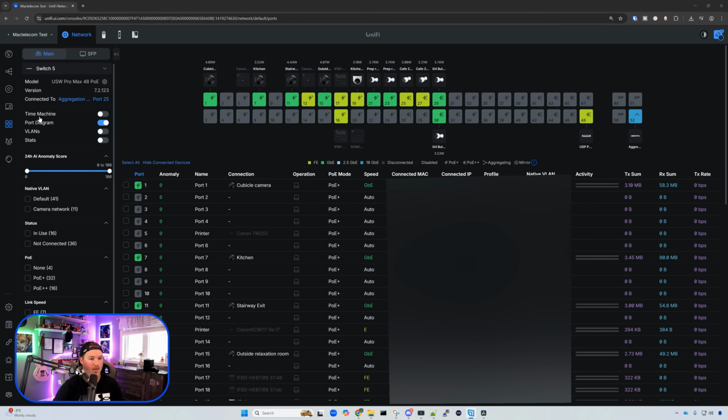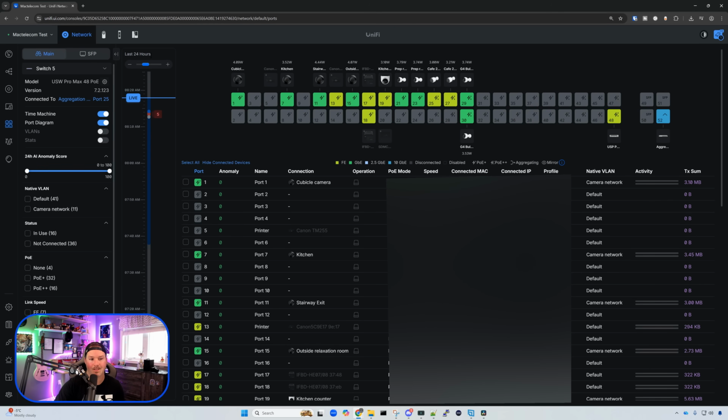This next update will be for our switches, and we're going to go into the port manager here, and we could see that we have this thing called Time Machine. And if we turn that on, there's going to be this last 24 hours, and we could scroll through the 24 hours. What this is going to do, it's going to show us different things that were plugged into our ports or port changes within a specific time. So this is going to be very useful for when we're doing troubleshooting.